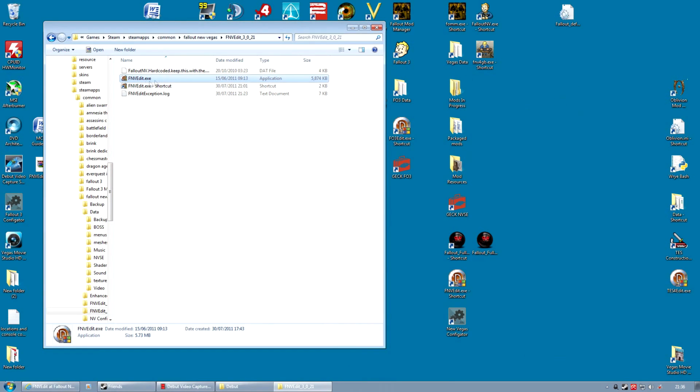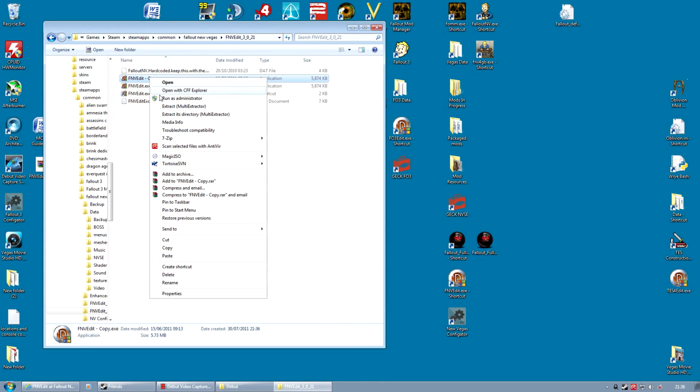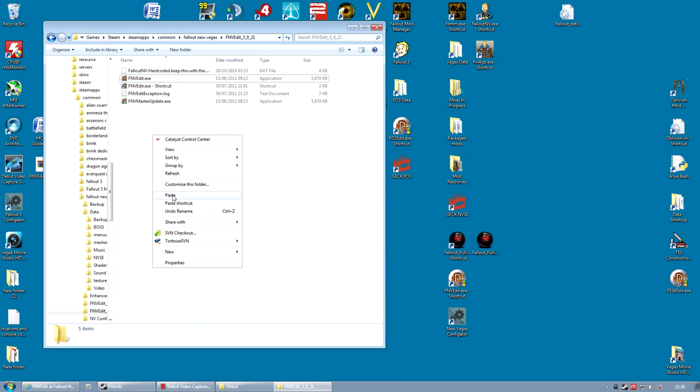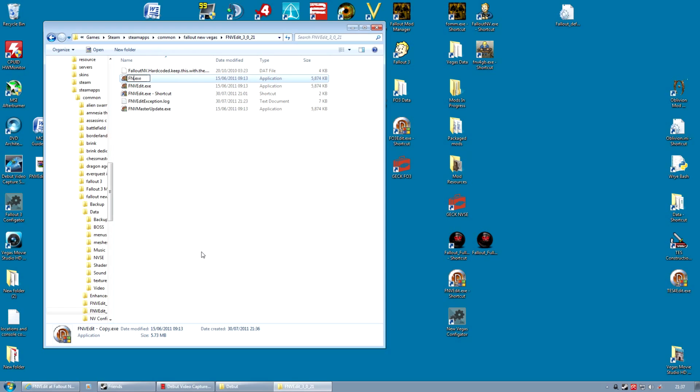Let me close the mod manager. I copy FNVEdit.exe, the executable, into the same directory. I then rename that file FNVMasterUpdate.exe. I then do the same thing again, copy the file, rename it this time to FNVMasterRestore.exe. I have now created 2 new programs, renamed. I'm going to run FNV Master Update.